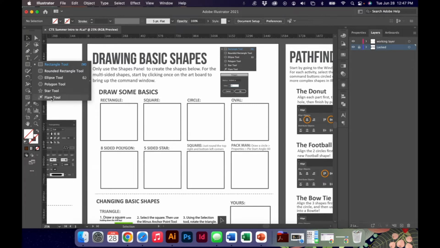I don't have anything in here about the flare tool. You can play with it if you'd like to. I've never found a lot of use for it, so I'm genuinely surprised by its addition.